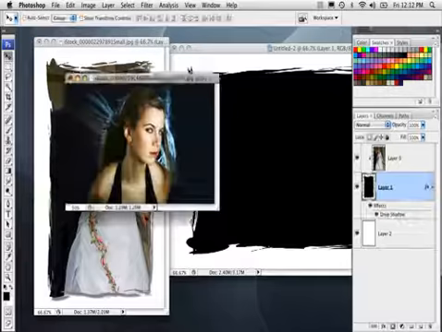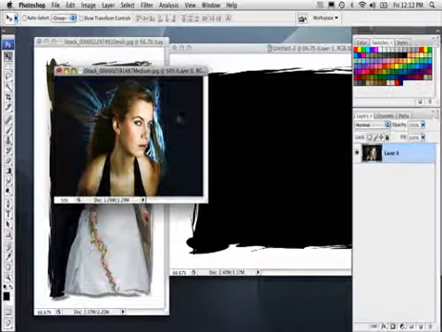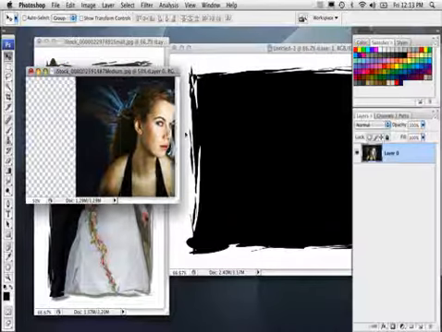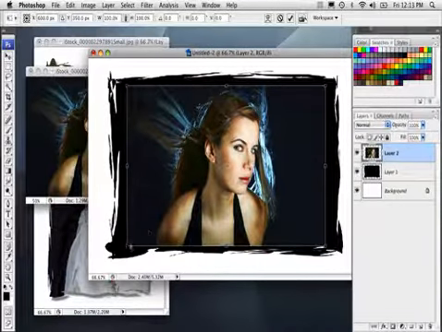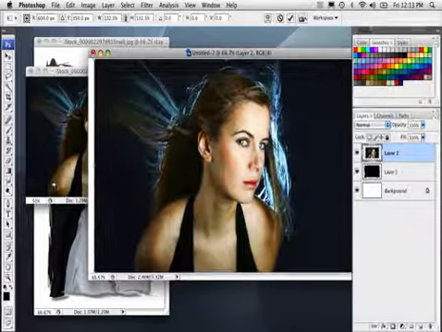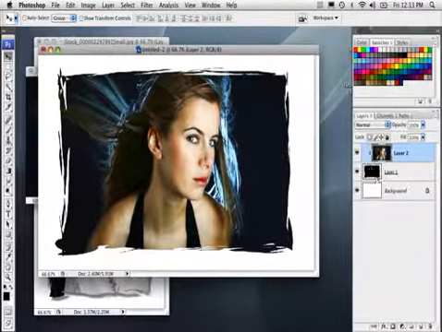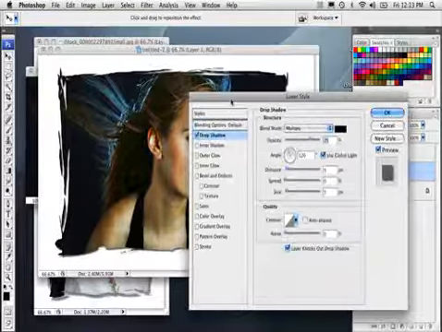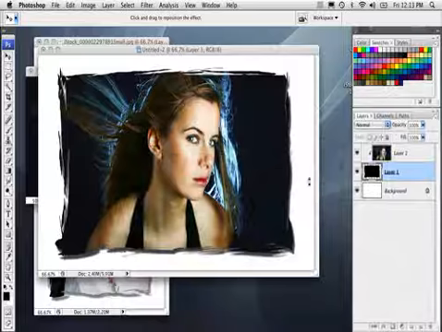So let's try it on something else. Maybe I've got this image here. Let's take that, make it a regular layer. Let's in fact take this one and drag and drop it into our original file. And we'll just scale it up a little bit there, and then just clip it inside that shape. And boom, there you have it. So let's just do as we did a minute ago. Add a drop shadow right in there, and look at that.